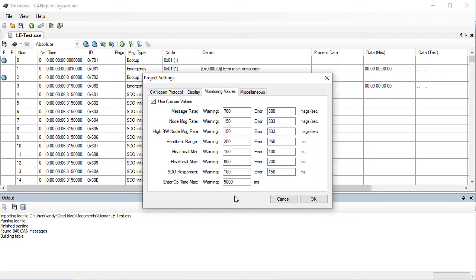For the node message rate, enter a warning value of 90 and an error value of 95. For the heartbeat range, enter a warning of 100 and an error of 200. For the heartbeat minimum, enter a warning of 950 and an error of 900. For the heartbeat maximum, enter a warning of 1050 and an error of 1100. For SD responses, enter a warning of 100 and an error of 150.